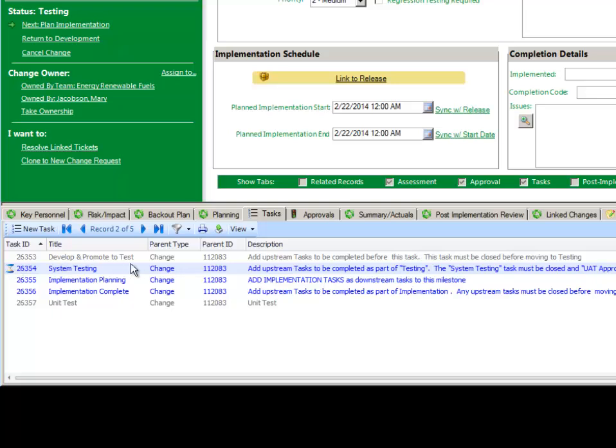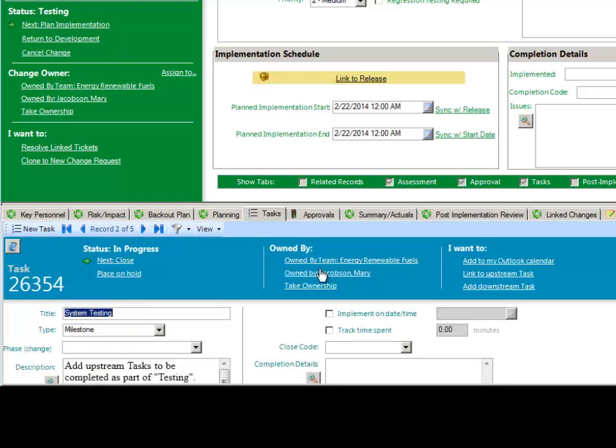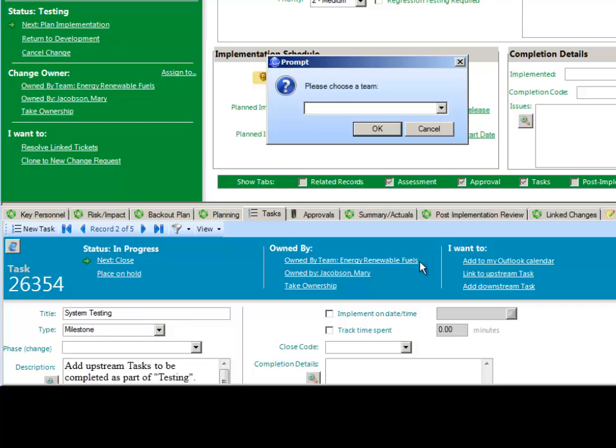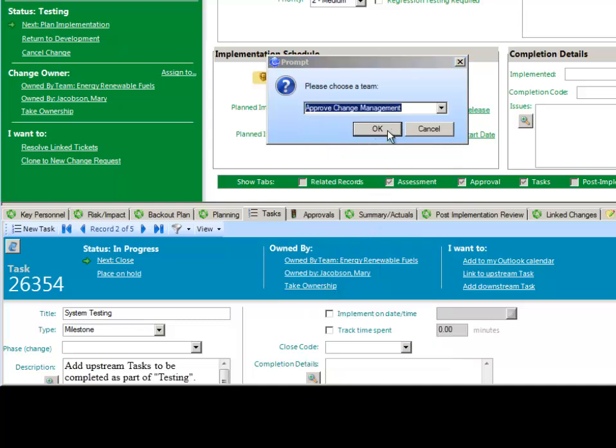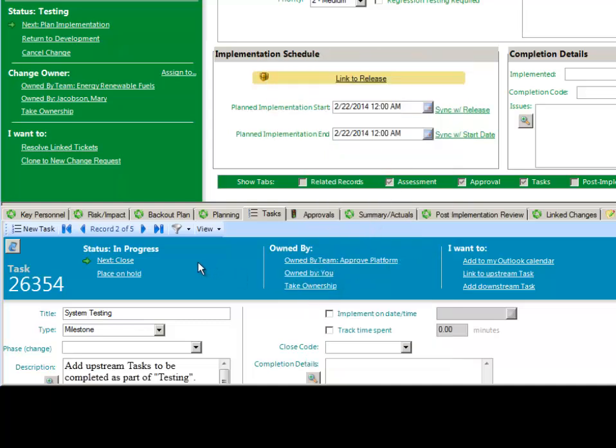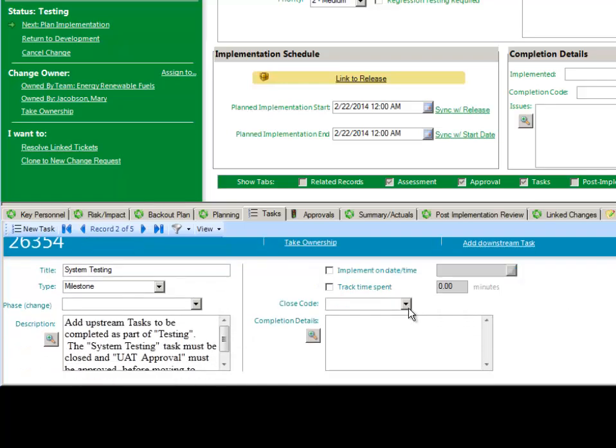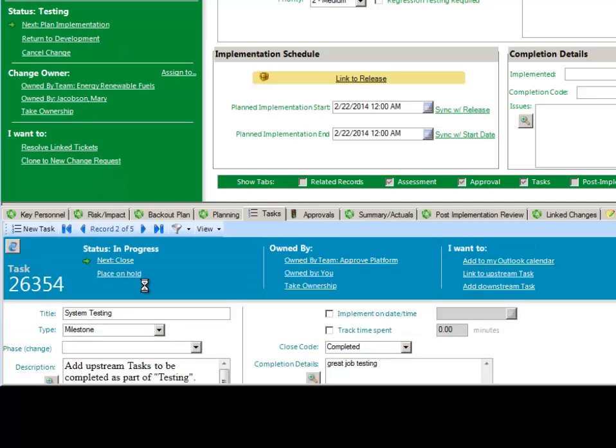tasks, and just like in the prior areas, I'm going to quickly take ownership of the task to move this forward, and change my groups. Unfortunately, I can't approve as one of these groups, so I'm going to take ownership. And the next thing I can do is close after I've put in a close code and some comments.